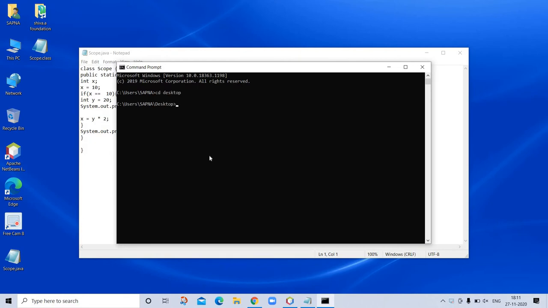It's the location of javac, and the program name is scope.java. Class file generated. So here is the output.